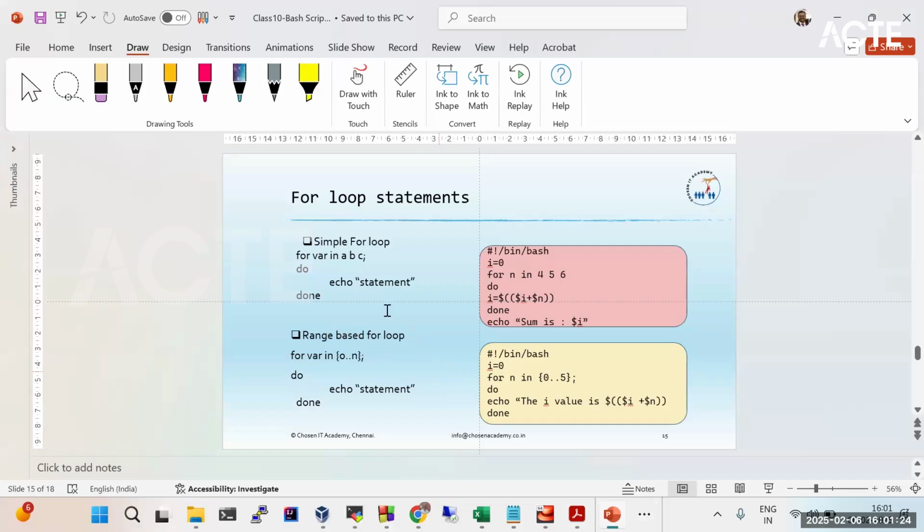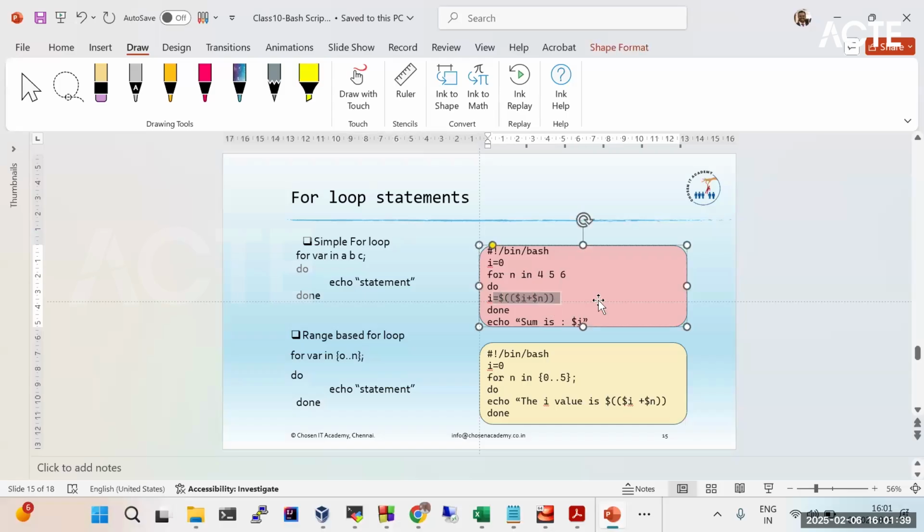If you see this slide now, Safi, this is a simple for loop. And see here, for n in 4, 5, 6, there are 3 values. And the aim of this is to add 4 plus 5 plus 6. That's what I'm doing here. For every iteration, I keep adding these numbers, 4 plus 5 plus 6. And once I come out of this loop, I'm printing the final sum. So this is an example.